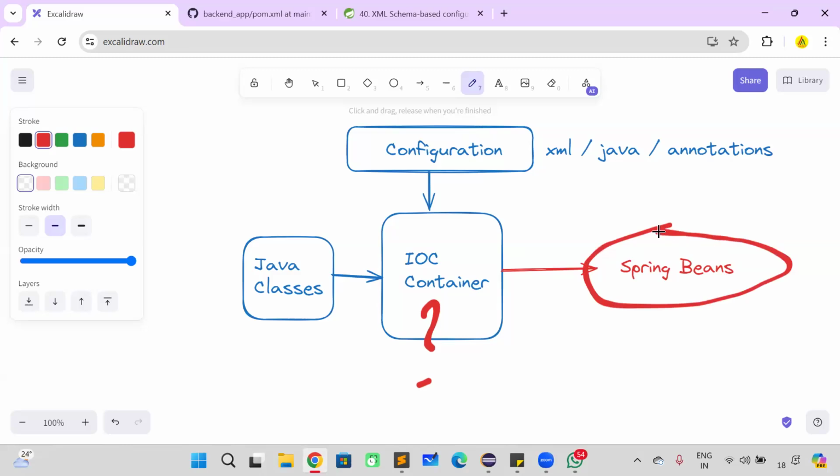Now tell me, what is the meaning of Spring Bean? The Java class which is managed by IOC container is called as a Spring Bean. Now I want the Spring Bean. Who will give the Spring Bean now? Who is creating the Spring Bean?